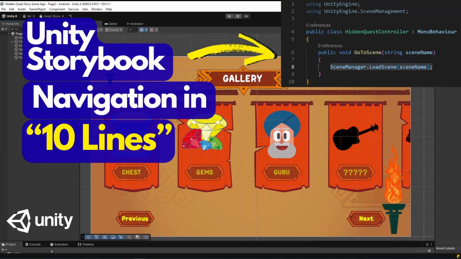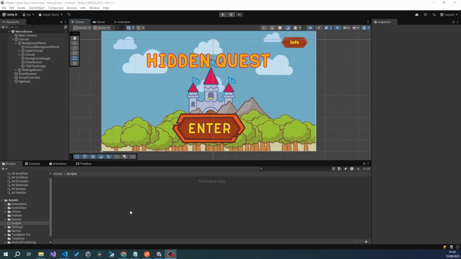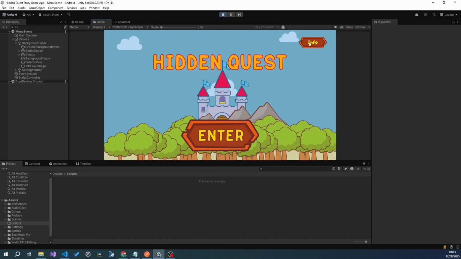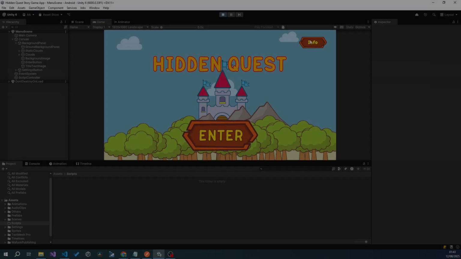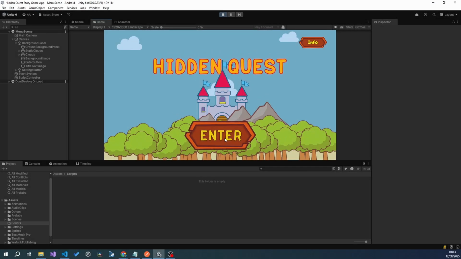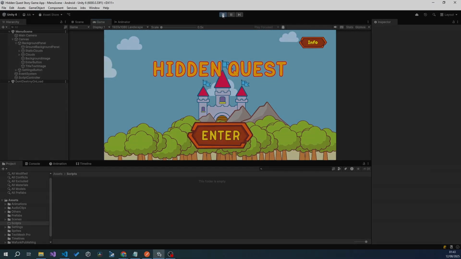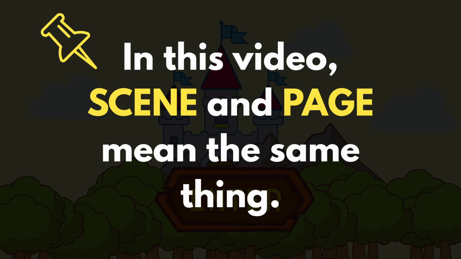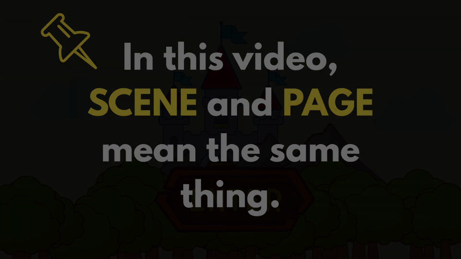Welcome back. In this video, we are going to fix a big missing piece in our Hidden Quest Story app, page navigation. Right now, this is the menu scene of the Hidden Quest Story app project. If I run this, when I click on the enter button and the info button, nothing happens. Hence, we cannot navigate to any other scene or page at the moment. Note that the term scene and page are used interchangeably.